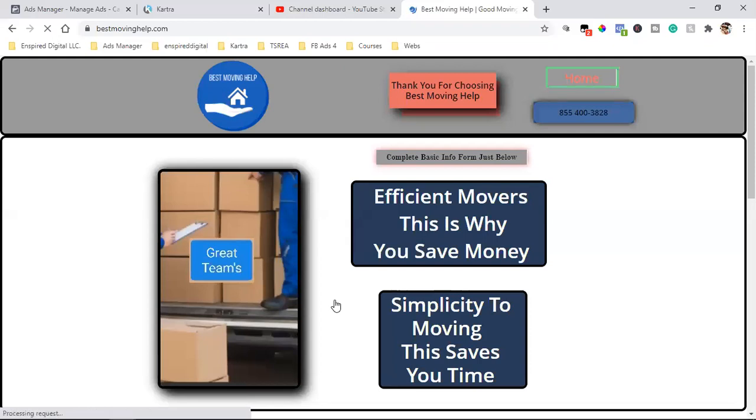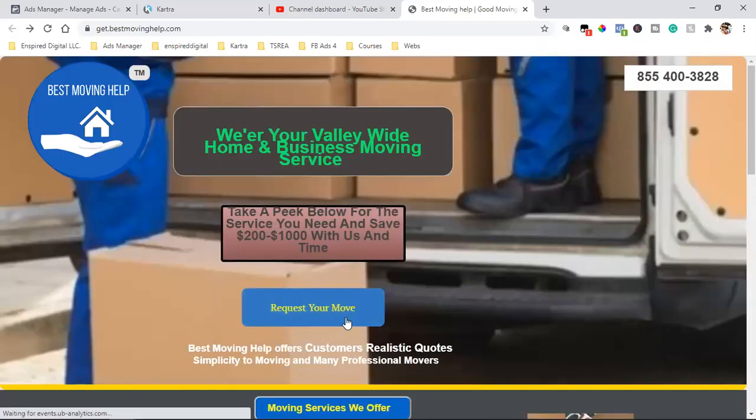If I was a moving company and you're coming to me, I would spend more for that scheduled appointment than I would for that lead. You feel me? And that's simple. That's what I'm trying to tell you. It's simple. It's taking you to a landing page and clicking that button to schedule your move date.